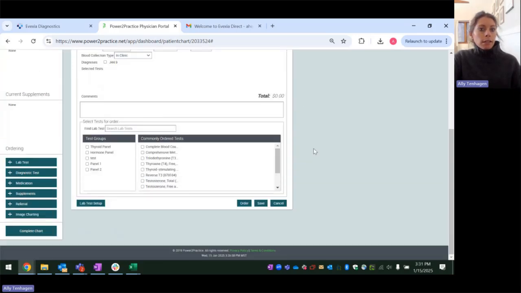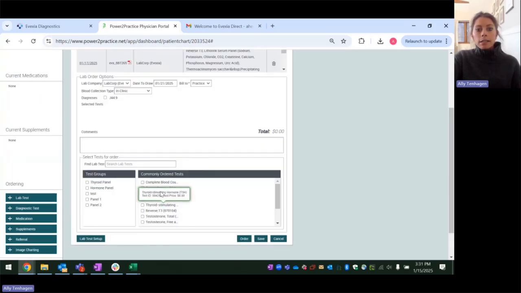So once we've made those selections here, you can see that I also have some test groups or test panels already pre-configured that I've set up for my Evexia LabCorp, as well as some commonly ordered tests. So let's say I want to order my thyroid panel for this particular patient. I can easily select that. It will automatically select all of those tests that I've included and set up for my specific thyroid panel. And then, of course, you can also add on any additional tests that you wish from your commonly ordered test section.